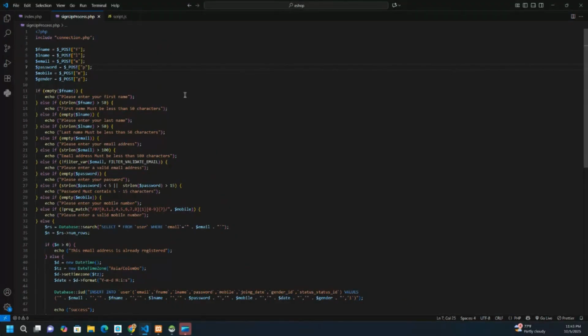Here I have included the connection first, because if we sign up, we need to insert data into the database query. So here too we need a database connection, so I have added this. And that means the data received from the JavaScript side is taken and stored in variables like this. So you can see it clearly.